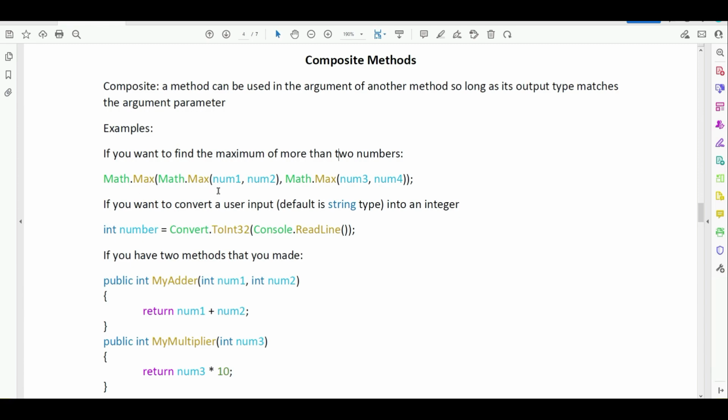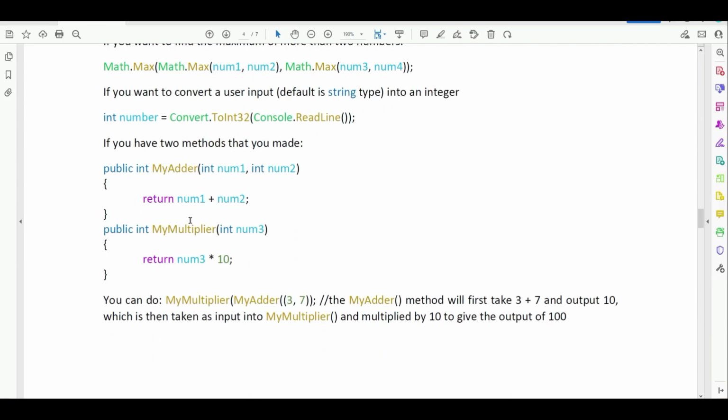You can see you could keep putting in more: you could do another math.max here, and another one here, another one here, and another one here. And so you can get the maximum for more than two numbers like that. And if you want to convert a user input, which is default string type, into an integer, you'd put your console.readline as the argument in the convert.toInt32 here.